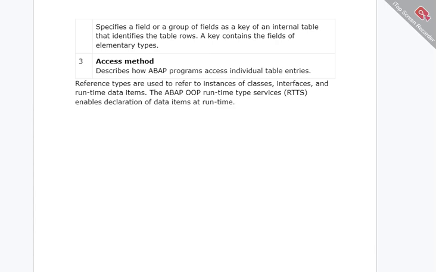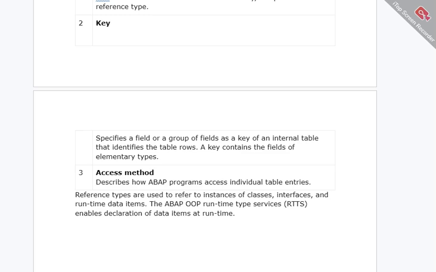Reference types are used to refer to instances of classes, interfaces, and runtime data items. The ABAP runtime type services enable declaration of data items at runtime. So this was a brief discussion on SAP ABAP data types, and we will be discussing more on SAP in the upcoming videos.